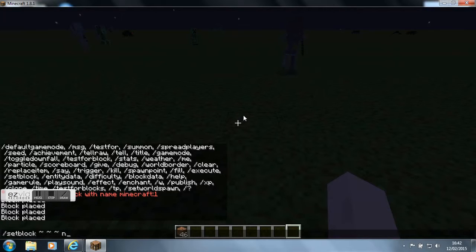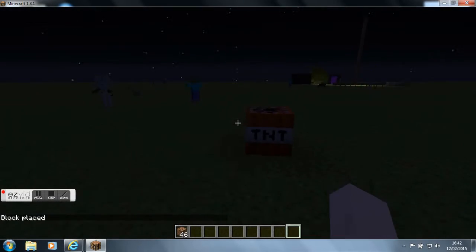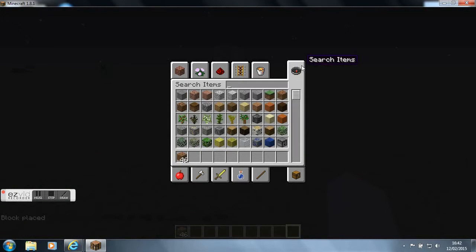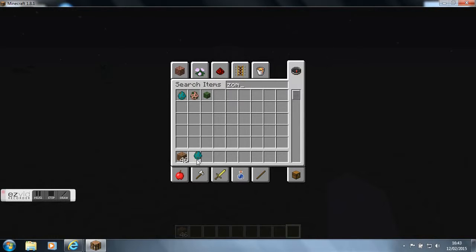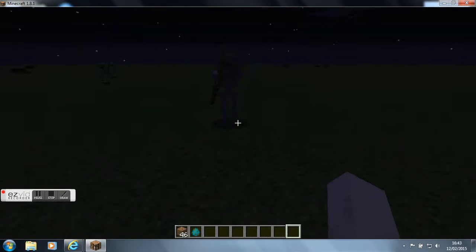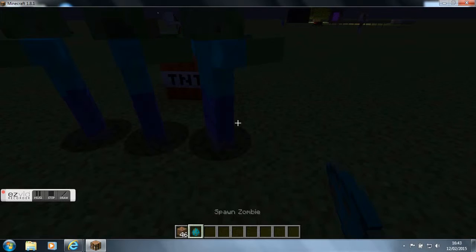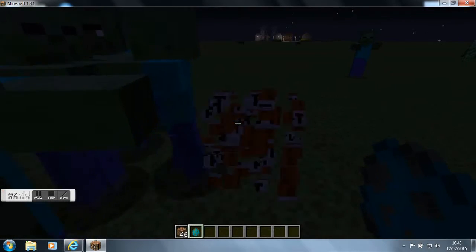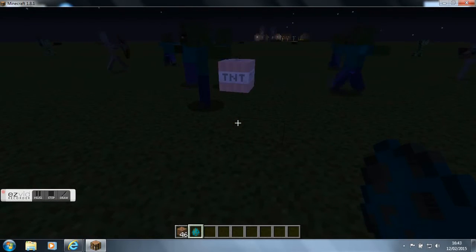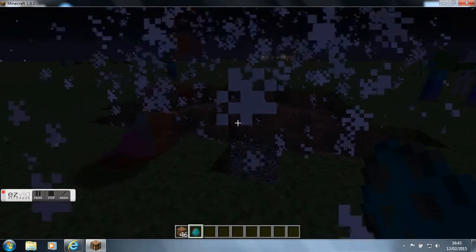Oh, it's moved away, the skeleton was so close. Oh, I know, I'll spawn some zombies around it. And I'll just show you that it can blow up, like, we'll kill zombies and stuff. Ready? Yeah, kill them.